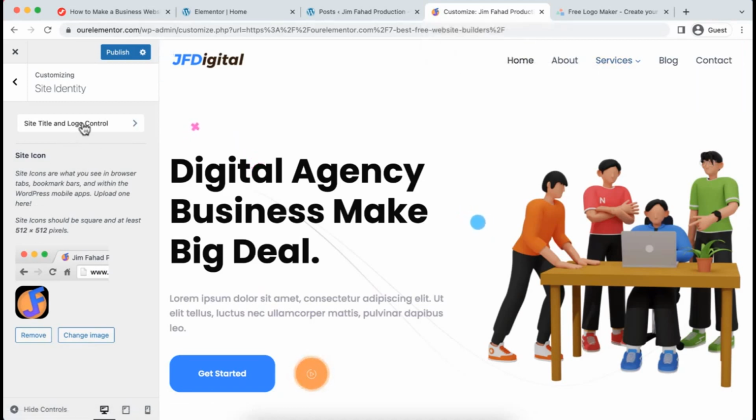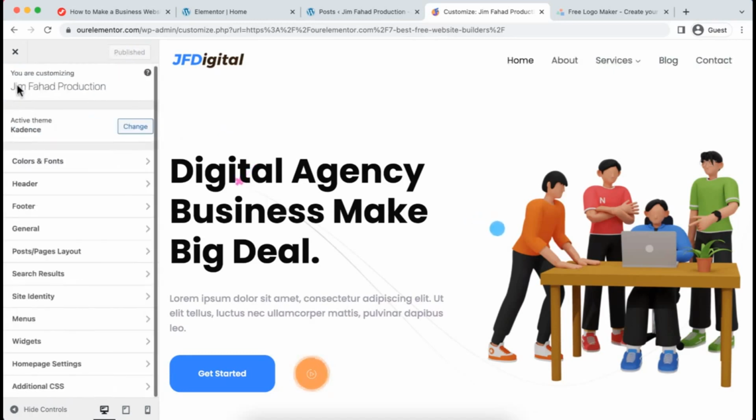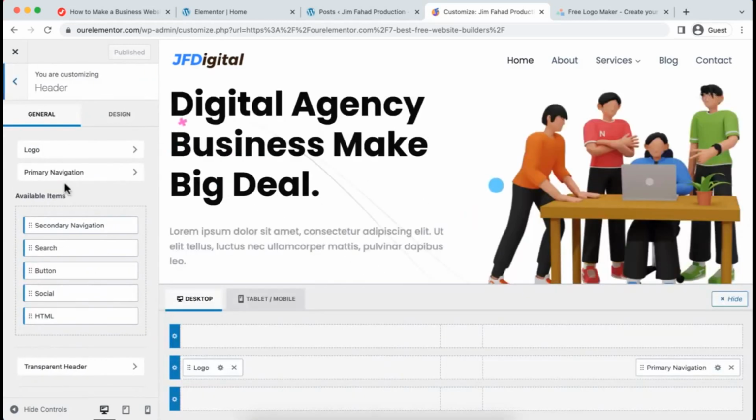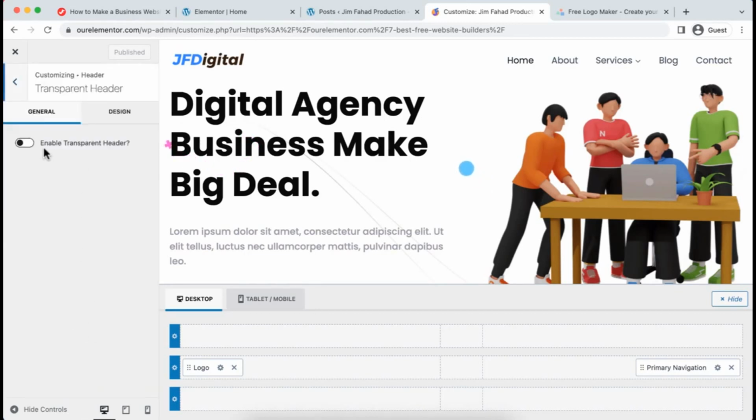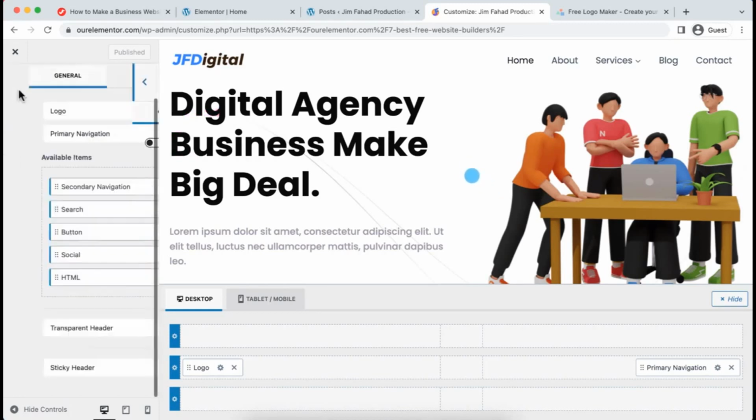Alright, now to save this work, just click on this publish button. Now let's go back, and now we can again go inside the header. So we were basically building our header from here. Now I want to show you some other things. Let's say if you want a transparent header, you can enable that as well. So to do it, from here you can just go inside enable header, and you can enable the transparent header from this place, but I don't want that, so I'm going back.